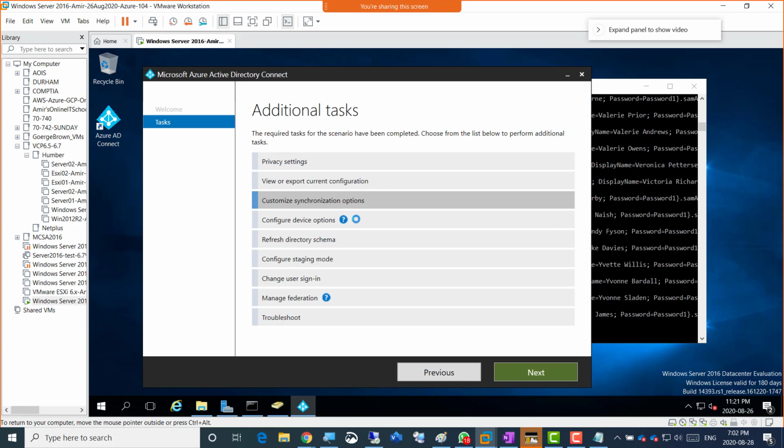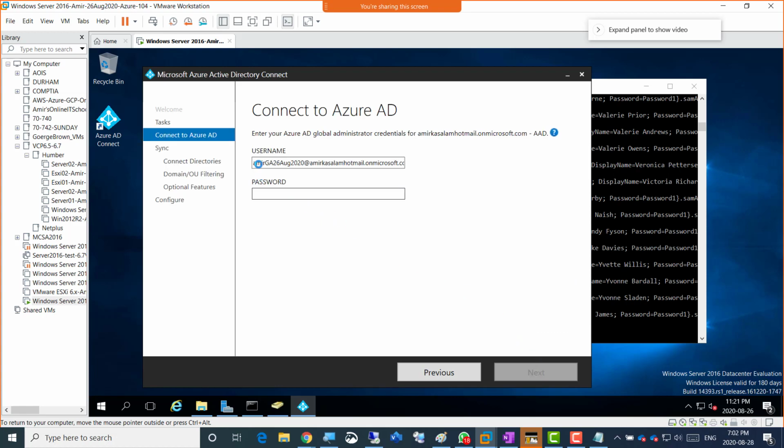So here, guys, if you have clicked that customize synchronization options, let's click next. And hopefully your global administrator is still there. And then the password, hopefully you remember the password, caps XYZ, shift 123, right? All right. And then click next. Hopefully it works for everyone.